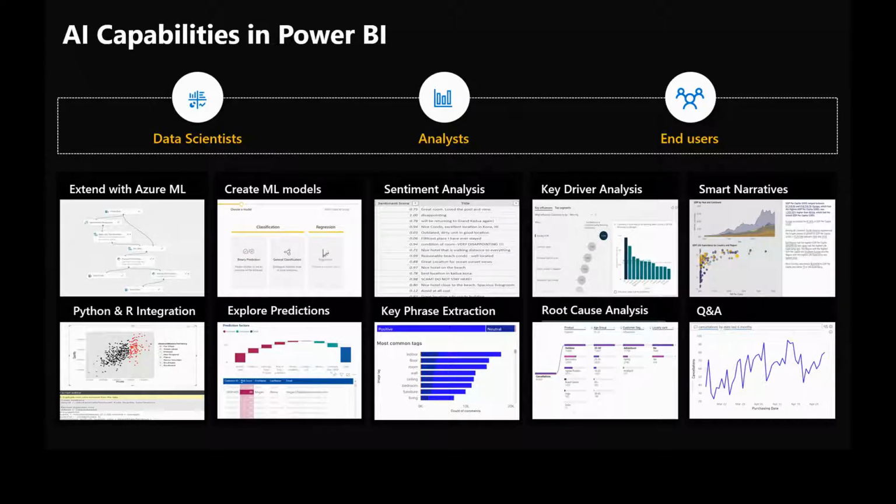Similarly, when it comes to things like sentiment analysis, key phrase extraction, these are cognitive services that we're providing, which also just work out of the box, no need to write any code for them.